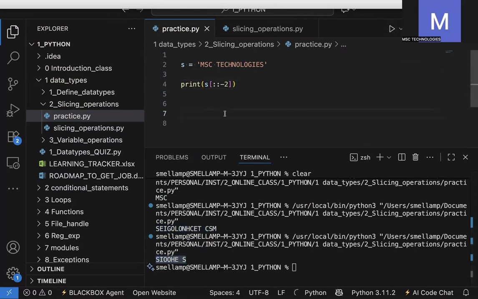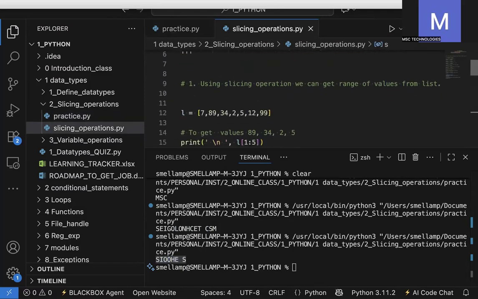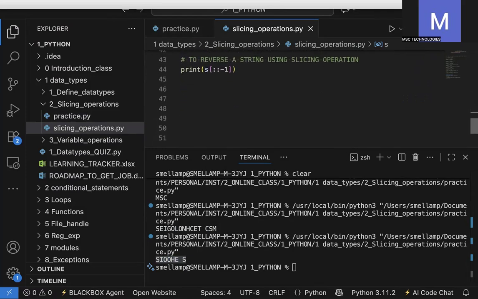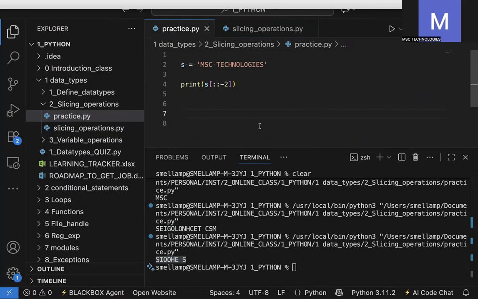That's all about the slicing operation. Just go through this file: first the definition, then you practice all the scenarios one by one in a different file. Hope you are clear about the slicing operation.